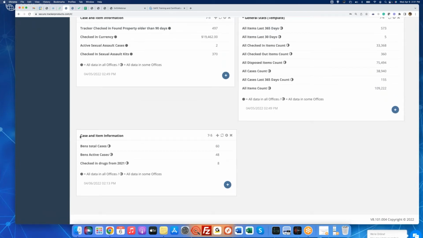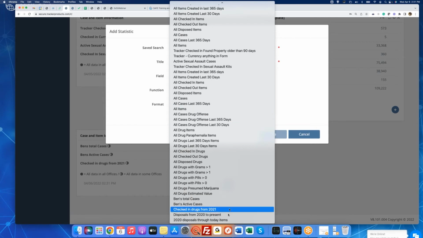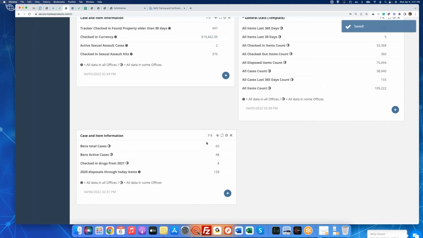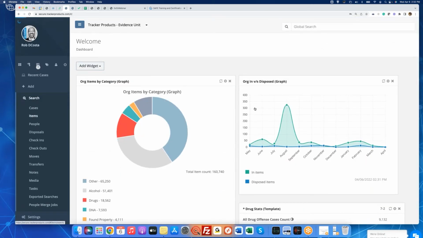Maybe you label these as case and item information stats from 2020, 2021, 2022. And when you do that, when somebody asks you for those stats, they're just going to be on your dashboard, ready for you to give them those stats, or they can copy that widget, and then they're going to have those types of stats on their dashboard, and they won't have to ask you anything. So there that is, 2020 disposals through today. There are those items. If you click on the number 128, it's going to run that search and tell you exactly what those items are. So that's a little bit more of an advanced type of search.